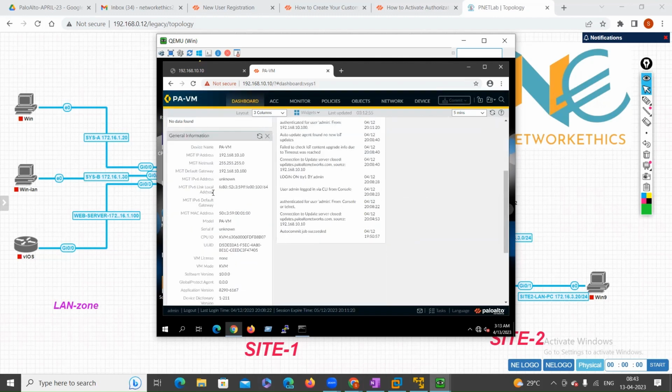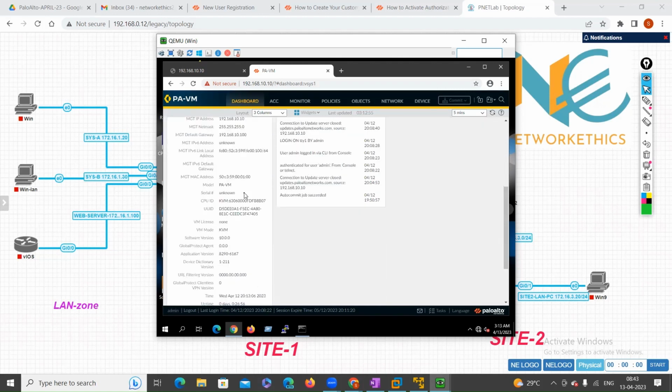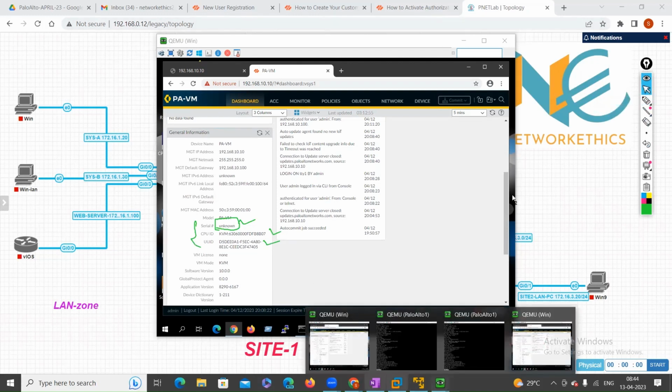Okay, general info. You can see that, guys. Under general info you can see your serial number, CPU ID, and UUID, right? Since it's a VM firewall, we need this information. If it is a hardware firewall, then the serial number is enough, and using this serial number you can go through your registration process.